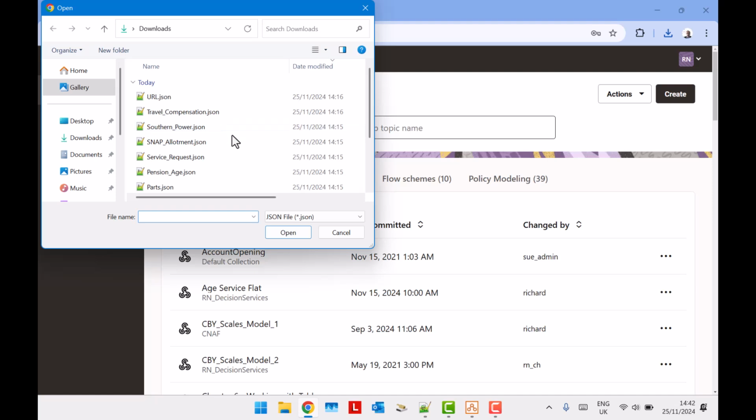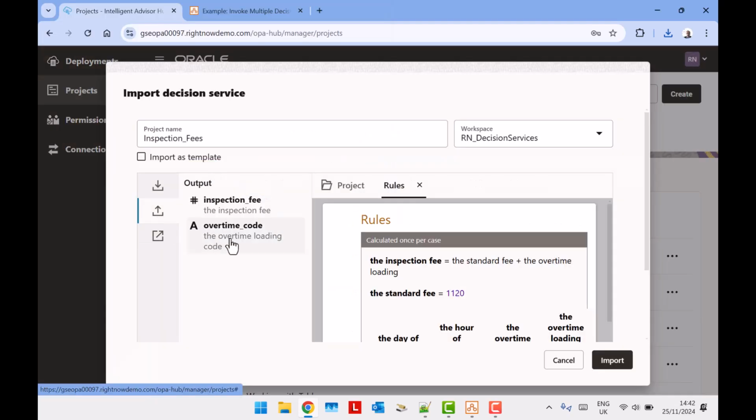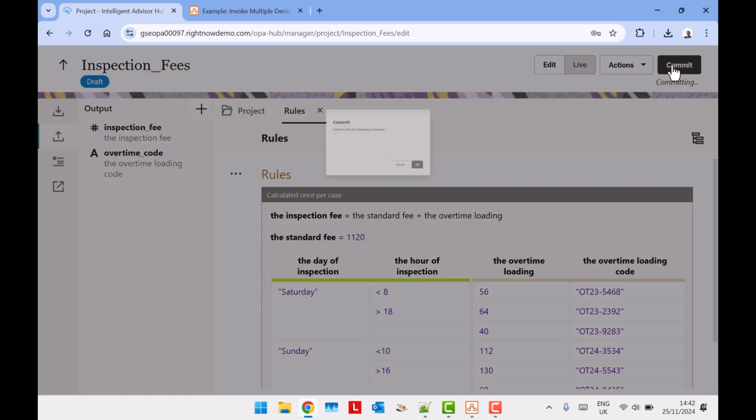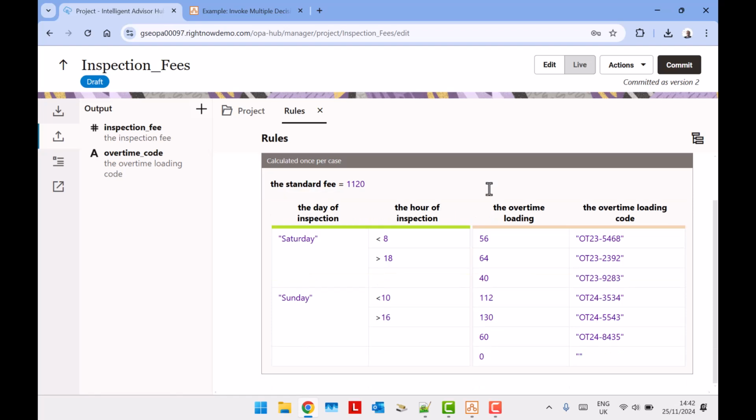So let's go ahead and import that JSON file that I just downloaded. As you can see, the inspection fee is going to be pretty much the reason we come to this decision service. It's going to be a flat fee followed by an overtime loading. And the overtime loading is going to depend upon the time of day. And you can see we have Saturday in the morning, Saturday in the evening, and Sunday slightly later, and Sunday slightly earlier. We also have other loading factors, and therefore we also have, if you think of it like an ERP system, maybe we're integrating with an ERP, so we have codes relevant to ERP codes or HR codes to say what time people have been working.